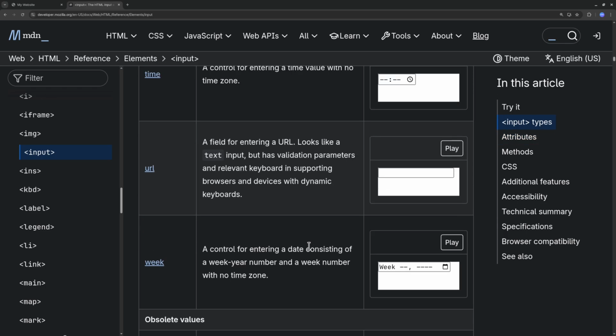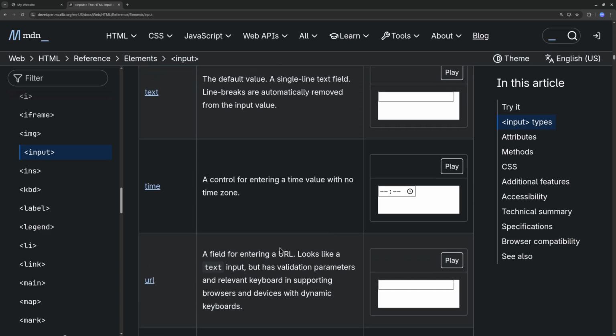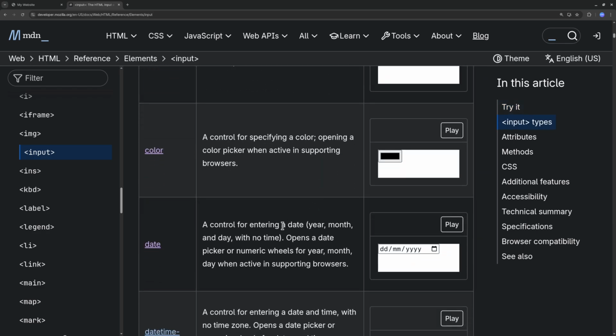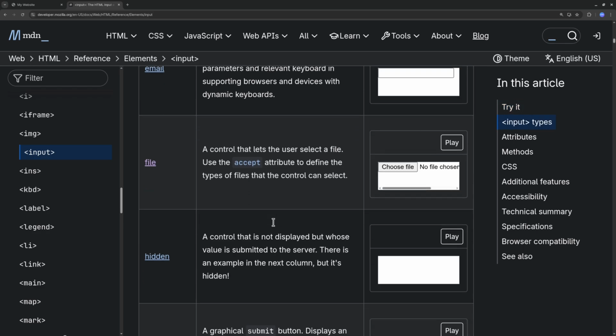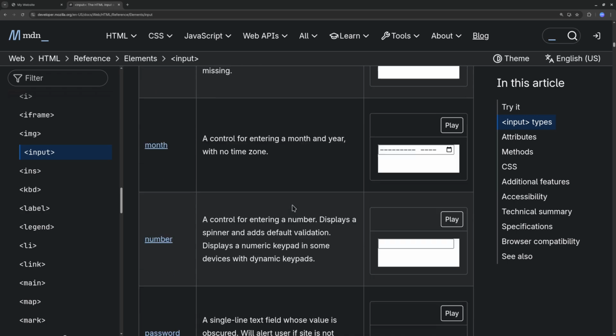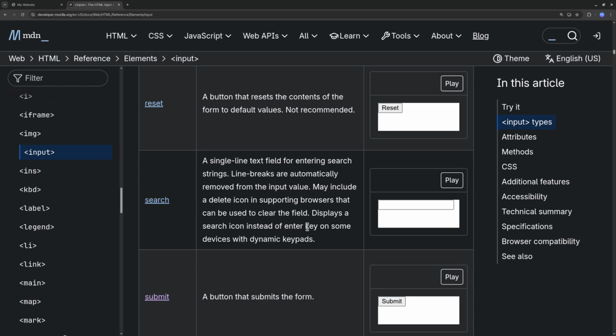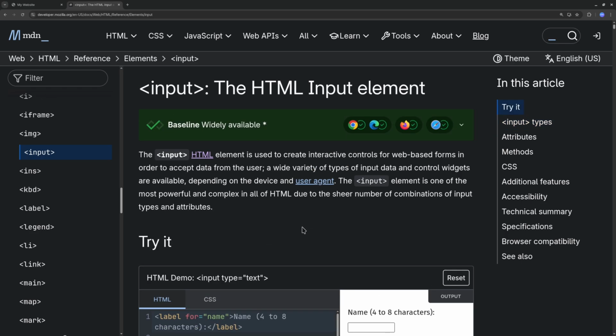So whenever you are building something and you do not know what to use, you can go to this documentation and just check this table. For example, if you are building a search field, you can use the search input to do so. Okay, all right, so these are some of the other types of HTML inputs. Okay, all right.